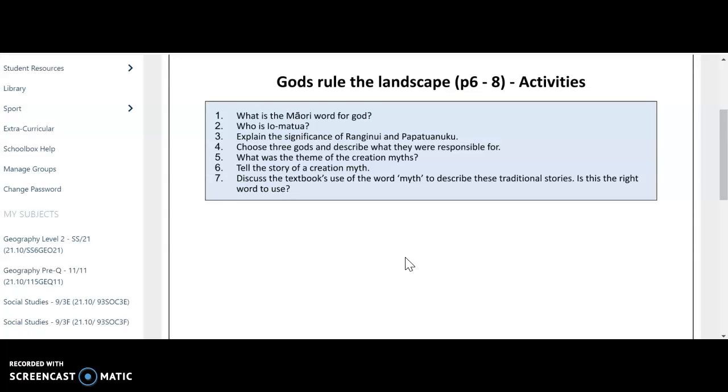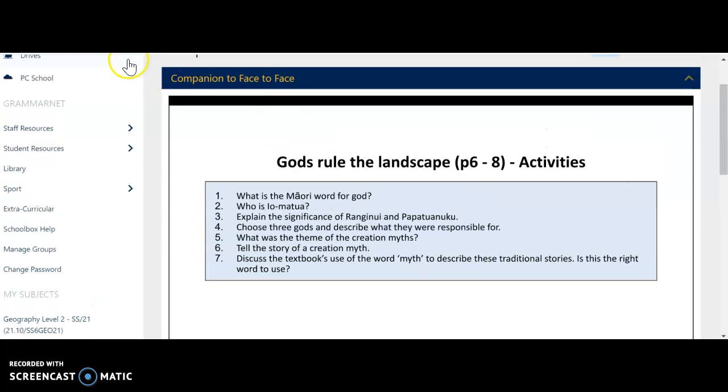If you do have any questions, you can ask your teacher, but I just wanted to show you that and show you how important this companion to face-to-face is, because this is where you're going to get your questions from while in lockdown.